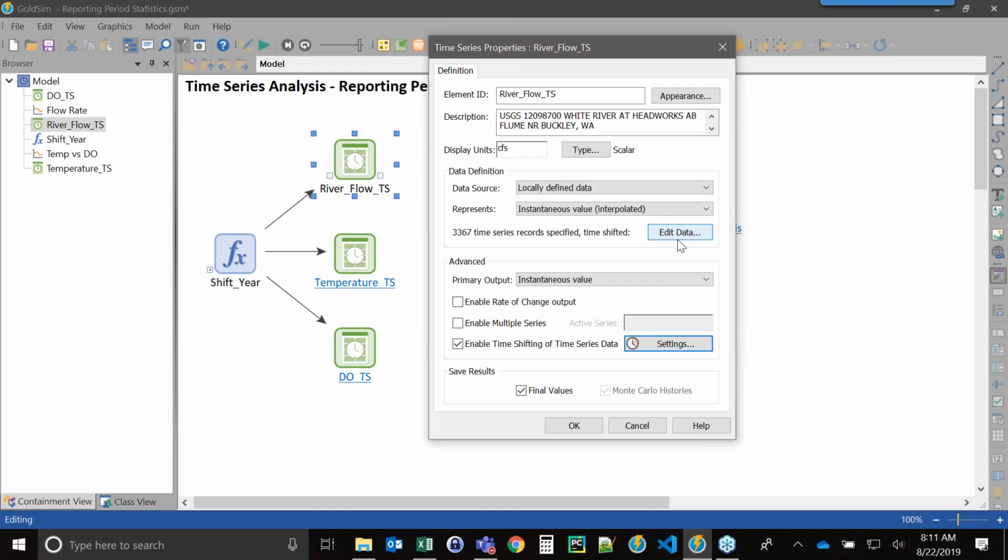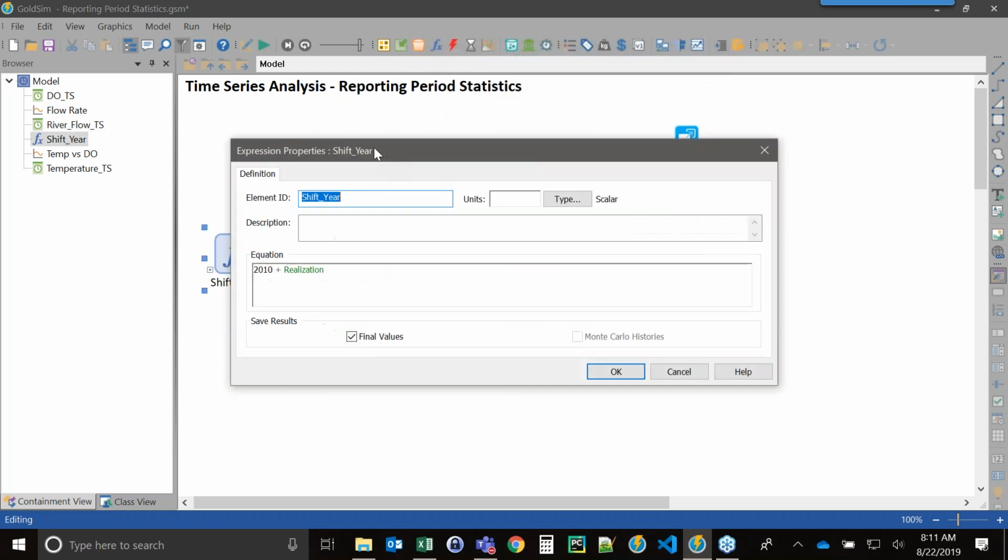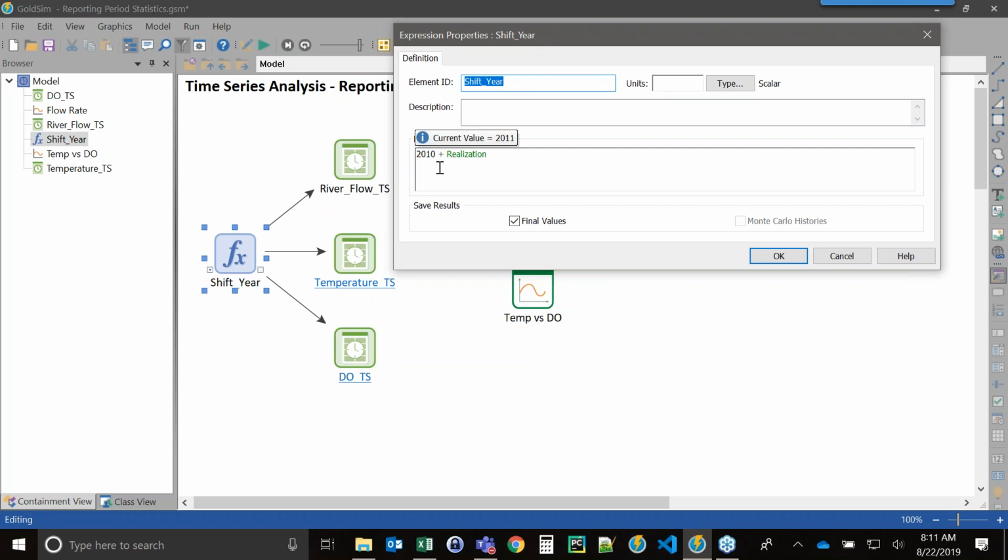Okay, so let's look at what shift year is doing. I'll close this, go to shift year. What this is doing is it says I'm starting with year 2010 and I'm adding the realization number. When you do a Monte Carlo simulation in GoldSim, there's a run property already known called realization that starts counting an integer starting with 1. So on the first realization, this variable will output 2011. On the next realization, 2012.